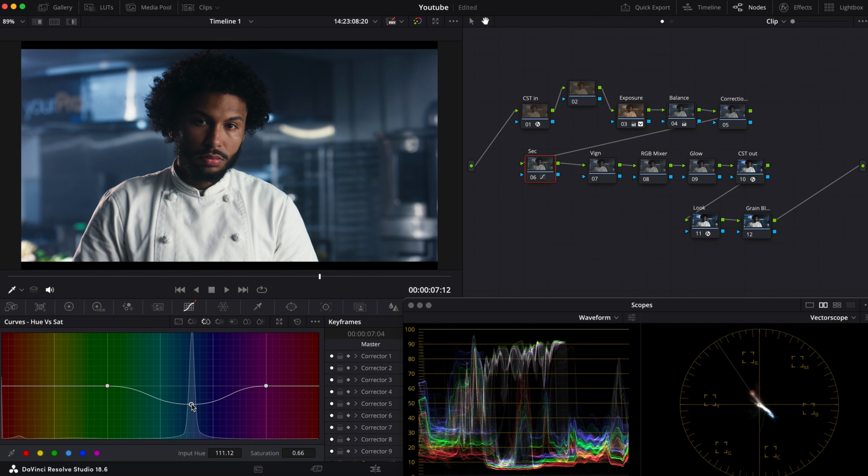Somewhere here. Yeah, it looks pretty cool for me. Let's look at it before and after. We can always come back and add the blue back if we need, but I will stay with this. And let's go to the next node. It will be our vignette.